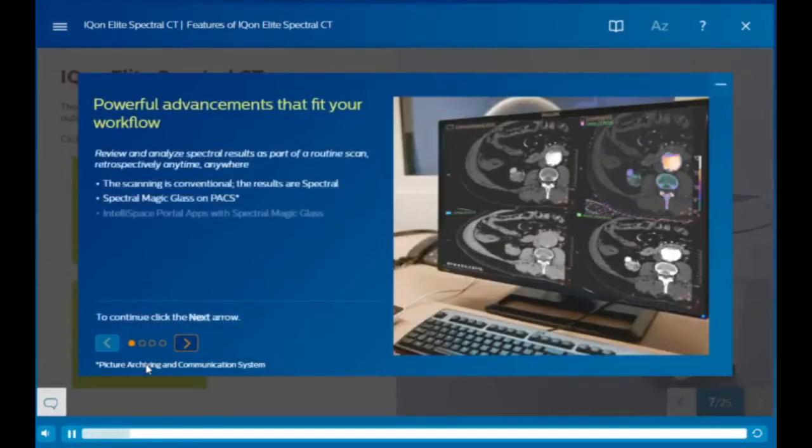A very powerful advancement of the IQon Elite Spectral CT is its ability to enable customers analyze spectral results as part of the routine scan anytime, anywhere, and within their current workflow practice with the utilization of results on PACS, unique IntelliSpace portal apps, and Magic Glass. This enhances our customers' ability to deliver positive outcomes to their patients.